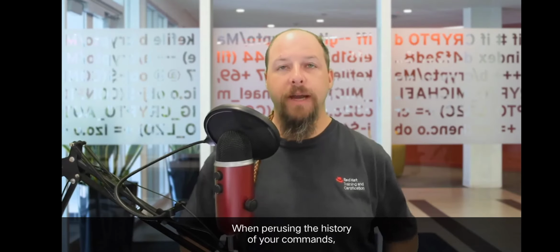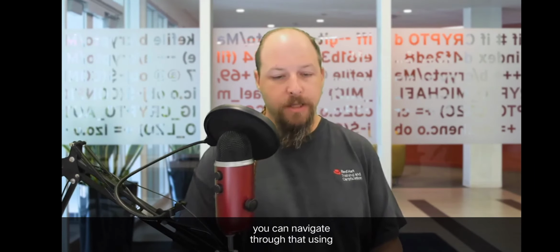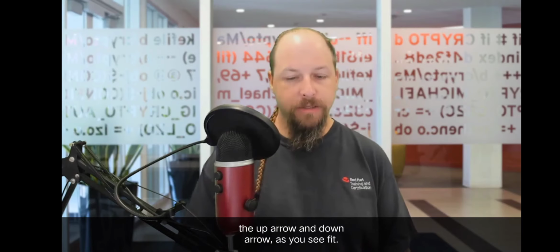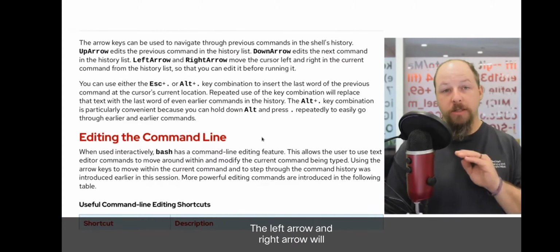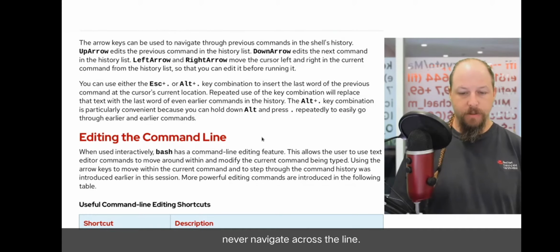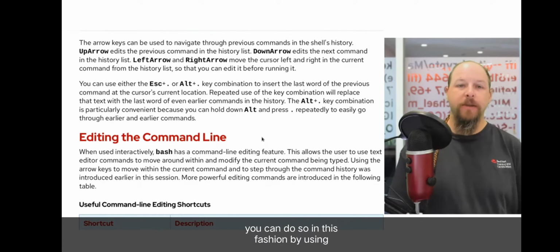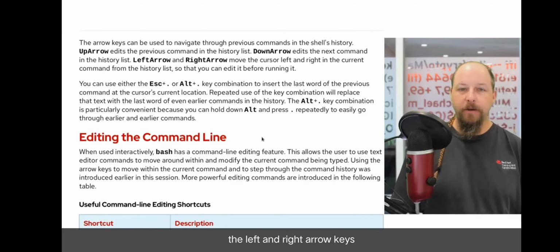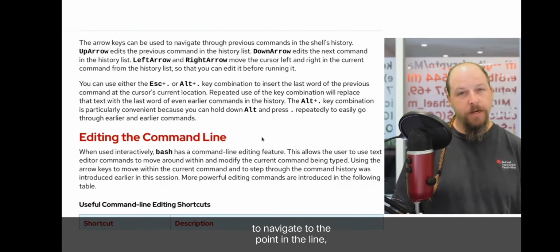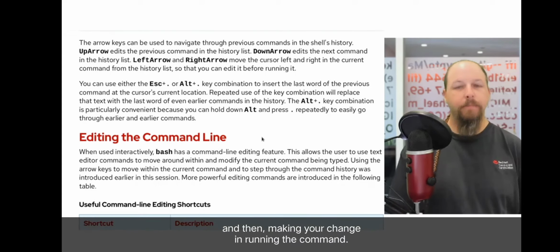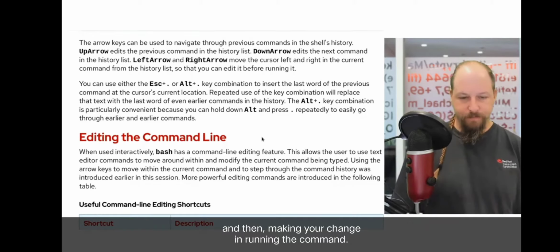When perusing the history of your commands, you can navigate through that using the up arrow and down arrow as you see fit. The left arrow and right arrow will navigate across the line. If you needed to edit a command before executing it, you can do so in this fashion by using the left and right arrow keys to navigate to the point in the line where you needed to edit, and then making your change and running the command.